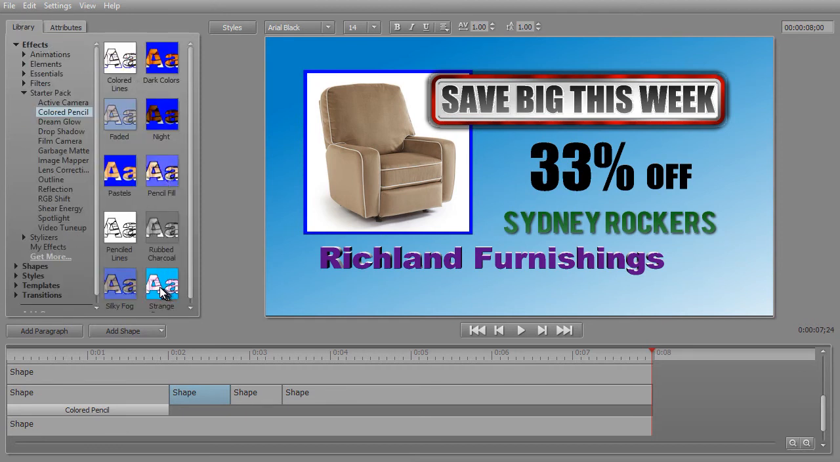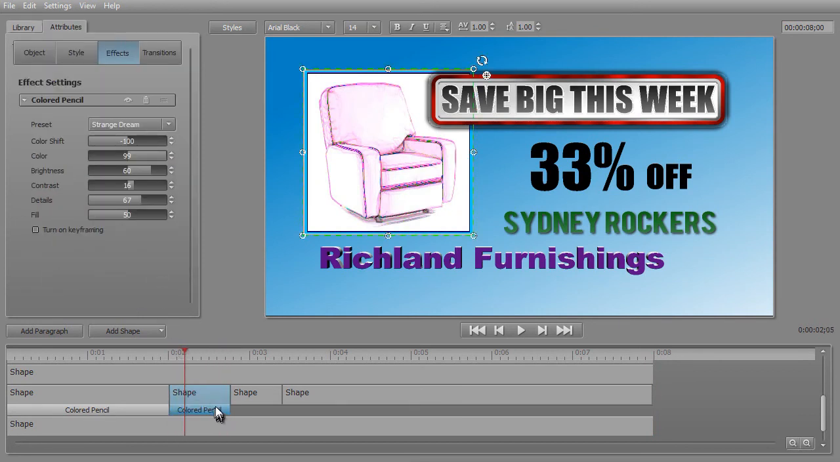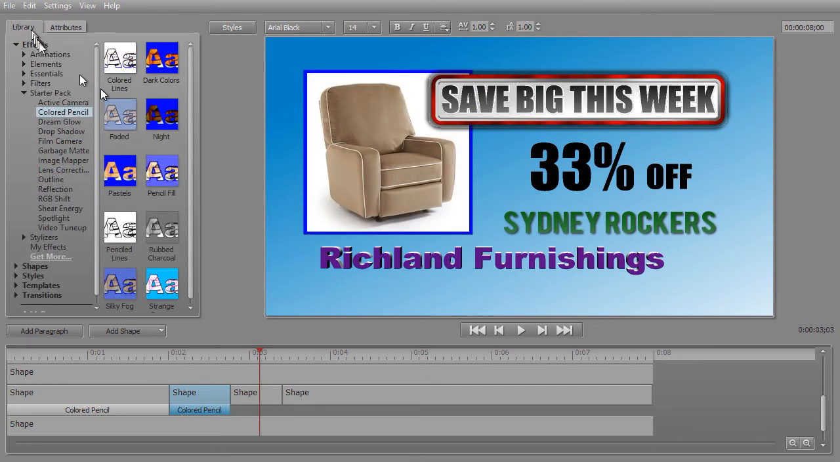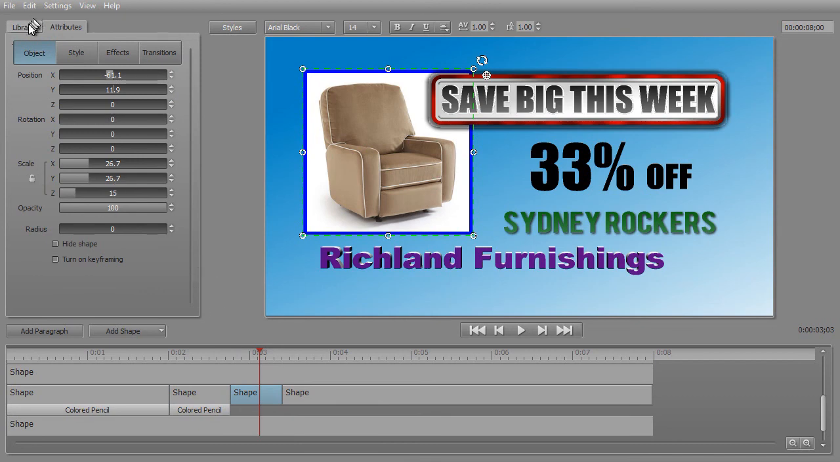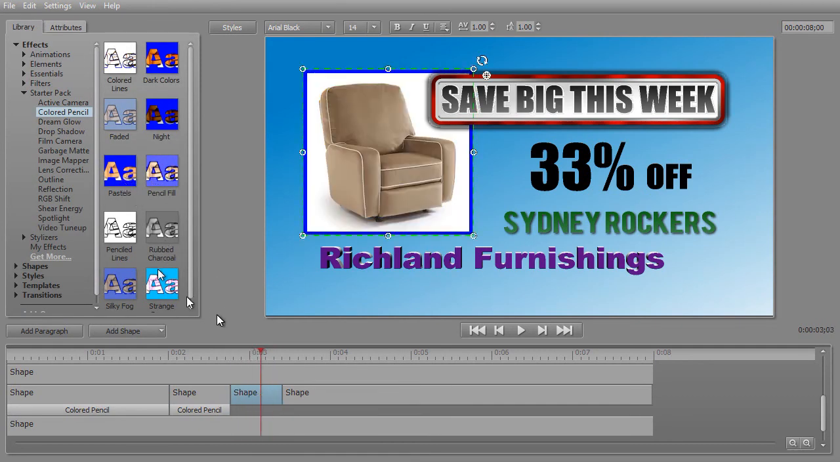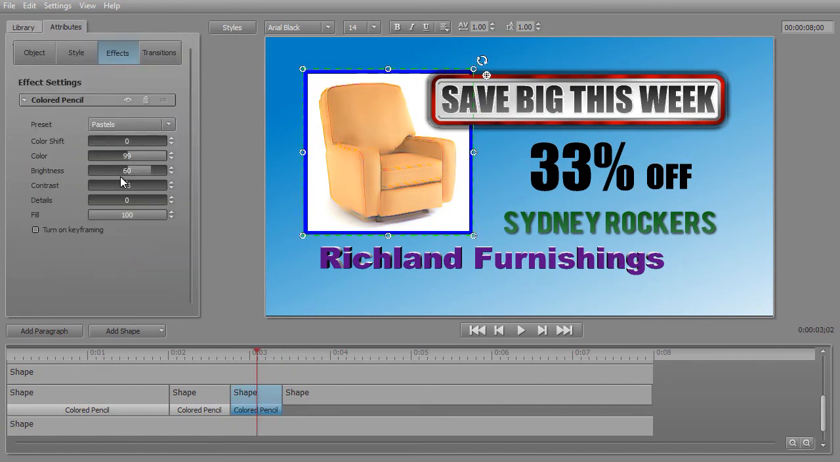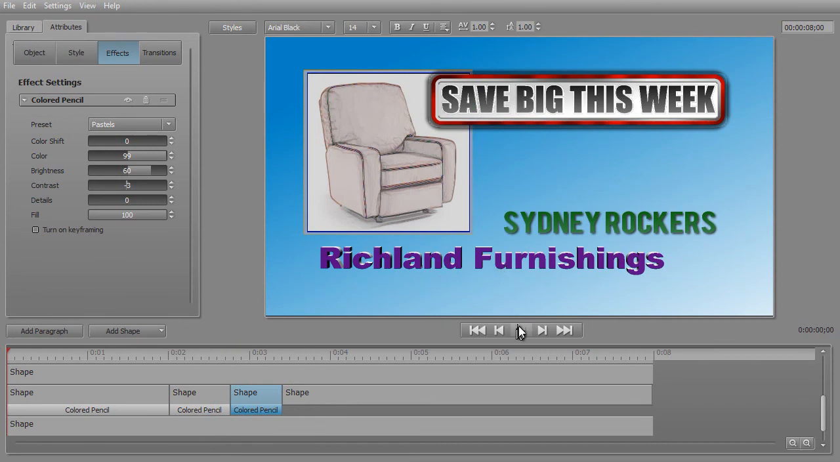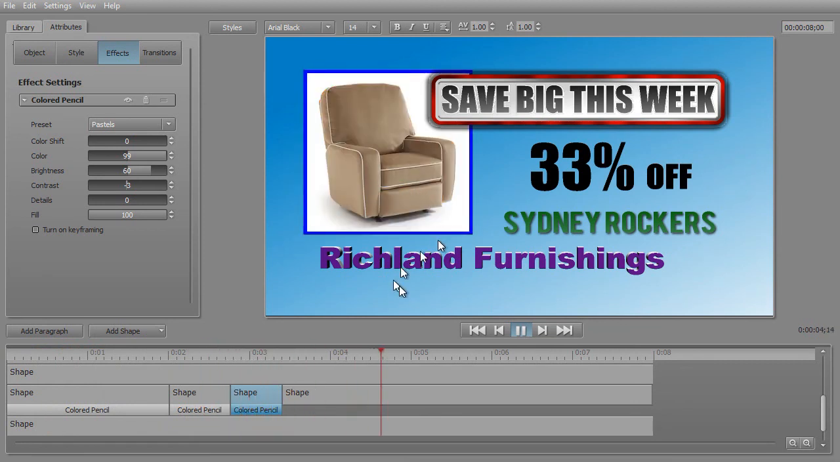Go to my Library tab again. We're going to move the playhead above it, and we'll apply the colored pencil here, but it's a different variation. We'll move the playhead here, click on the Library tab, go to Pastels, and double click on it. Click on the shape here, Library, Pastels, and I have 3 different variations right now. So if I click here and we play it, we go from one to the other, to another, to another, and finally to the real thing.